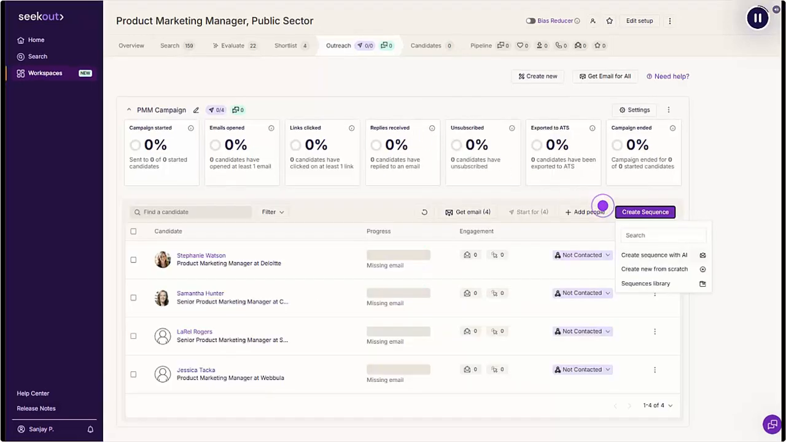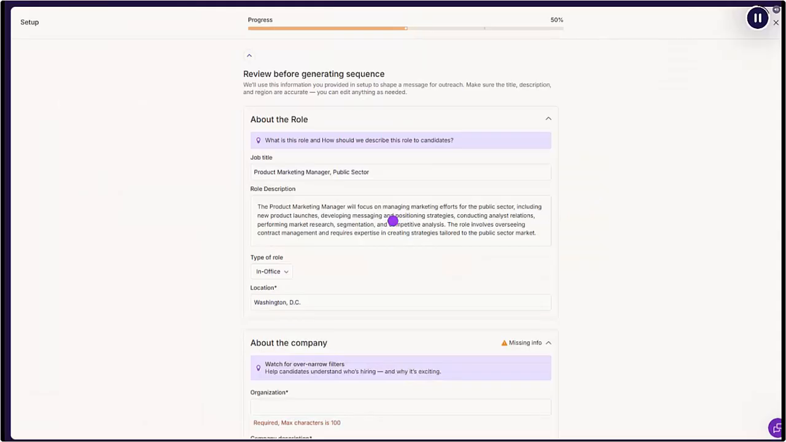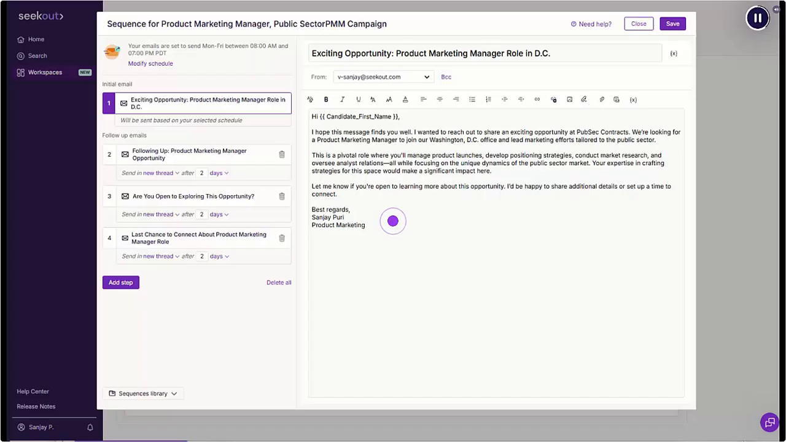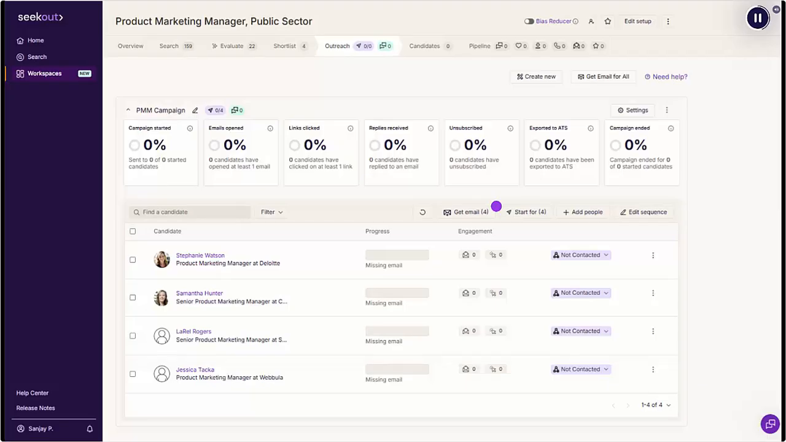Now it's time to create an outreach sequence for the campaign. Here, AI will help us draft the sequence, one for all candidates. To help AI draft the messages, we'll fill in the details of the role, then the company details, and tweak the email message drafted by AI if necessary. Our sequence is ready, and we can start the sequence for the 4 shortlisted candidates.